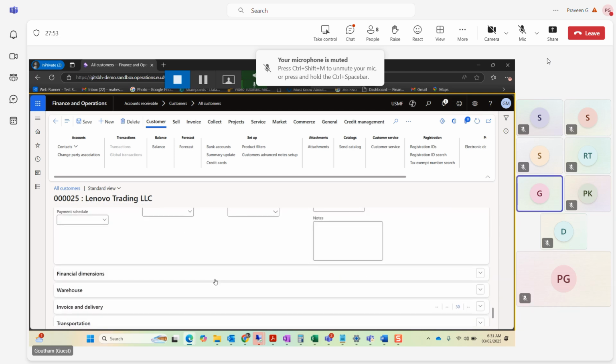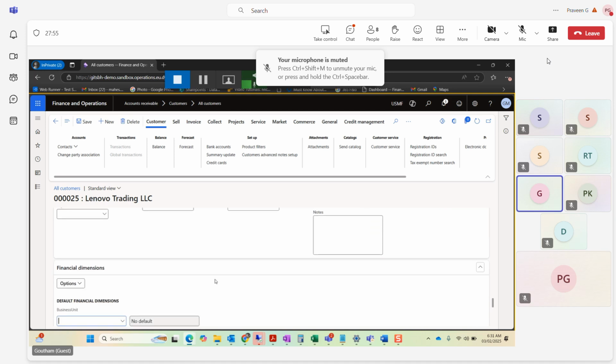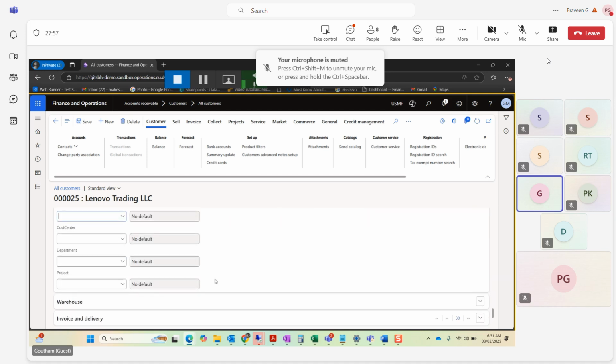The next tab is financial dimension. So this is the financial dimension tab where you will define the segments. Either it may be your own segments based on the company, or this is the standard default templates. Okay, so either you can select the department or cost center, whatever you will select as mandatory over here. So those dimensions will be populated automatically on the respective sales order or sales order header level.